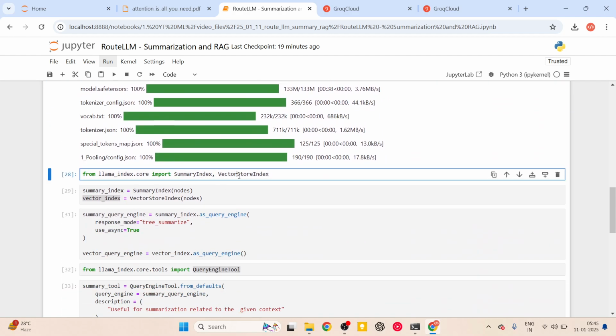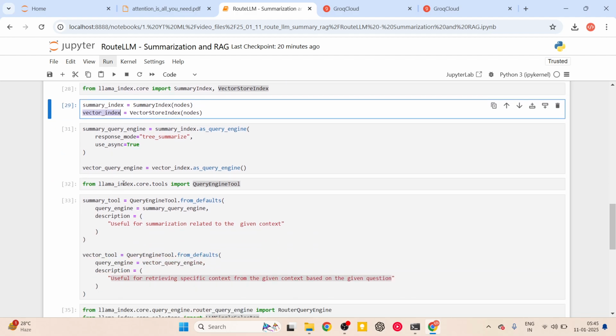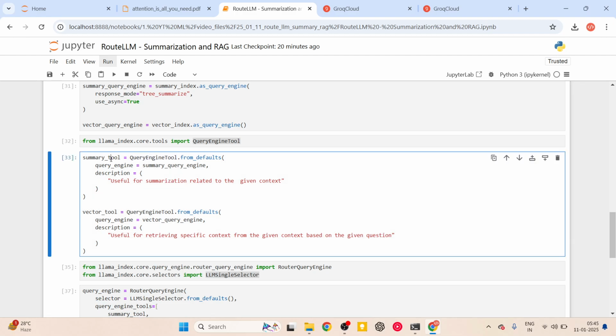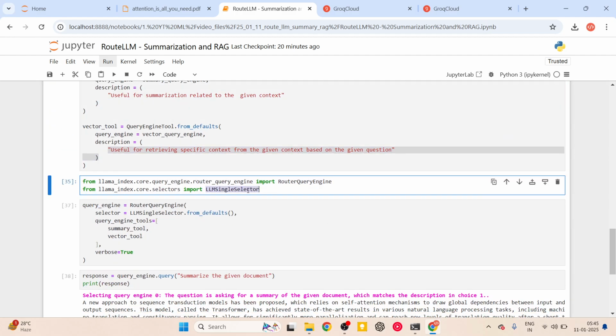And then the important aspect is we have two indices. One is the summary index and the other one is the vector store index. Summary index is used for creating summaries for your document, and vector index is for retrieving specific content from that context given by the user. And then we have the summary query engine and vector query engine, and from these query engines we have created query engine tools, and we have mentioned the description so that the LLM can look at it and make a choice. And then we have the router query engine that's going to route the LLM call based on the user's question.